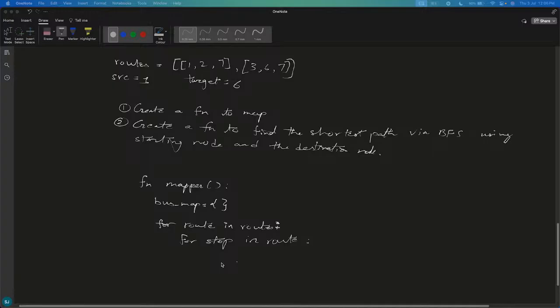Now we'll go to function short. Now we have a map, we have a short, and so on and so forth. Now essentially the question is how to get shortest path when a source and destination is given.